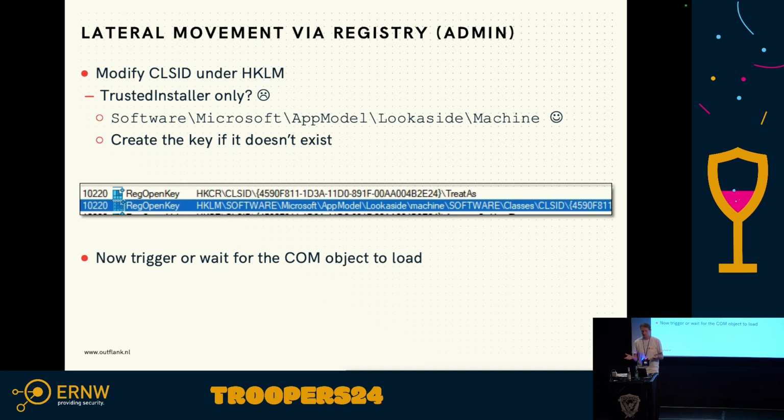We still don't know what this functionality is really used for, but if anybody knows, let us know. Still, we have one more problem. We need to trigger somehow our COM object to be loaded, or wait for it to be loaded. Honestly, it happens quite quickly. Usually, COM objects are loaded all the time. The difficulty is mostly in finding a COM object that doesn't crash the entire system and lock you out.